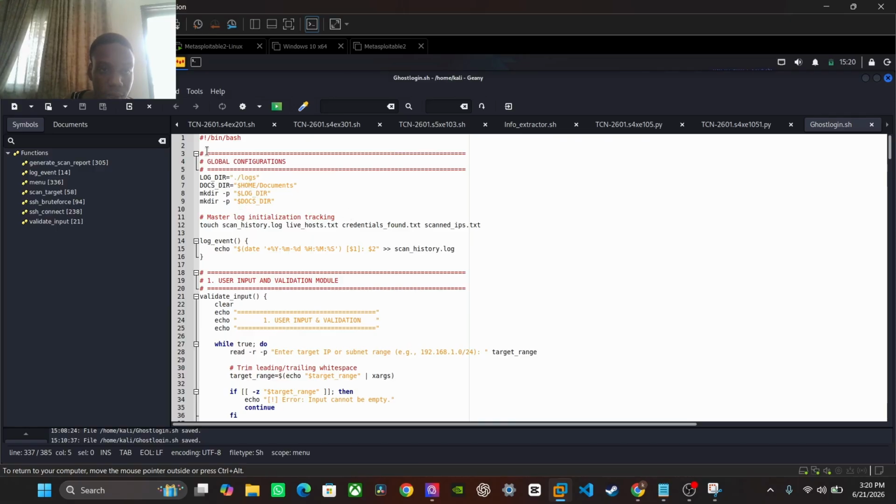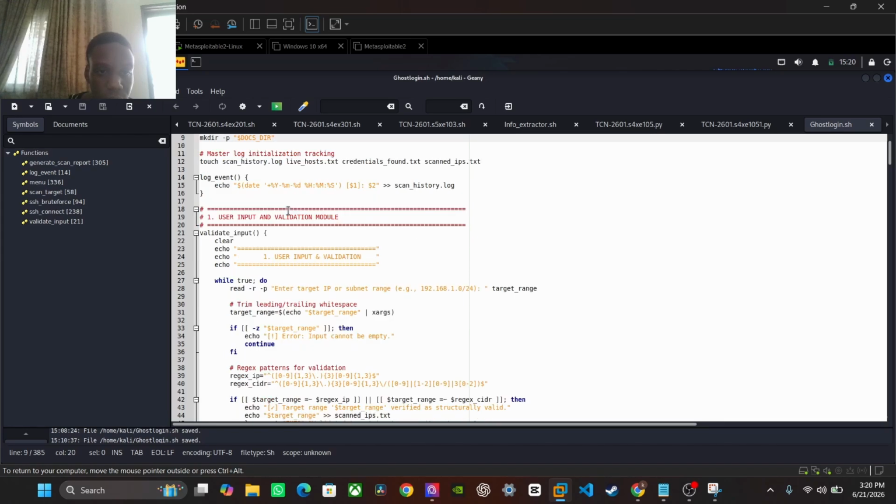Okay, so firstly, we want to start with this section. There's not really much to talk about here. It just consists of the global configurations: the particular logdir file in which we're looking for, the docsdir document, the logdir, and the docsdir. In this scenario, the documents here and here are being created for the purpose of our SSH brute force or SSH login, whichever one.